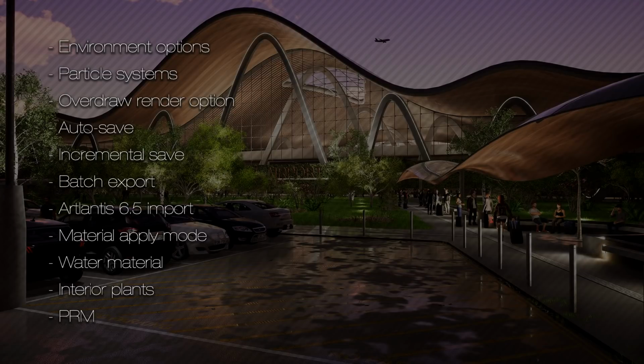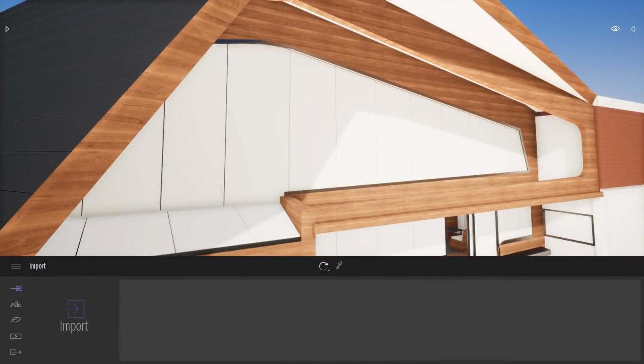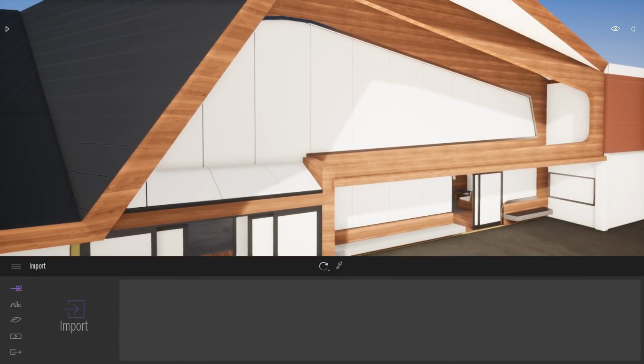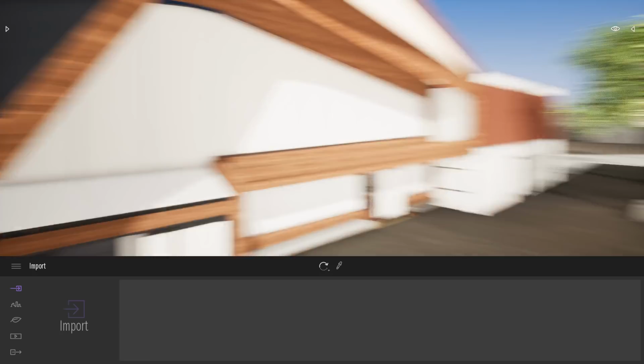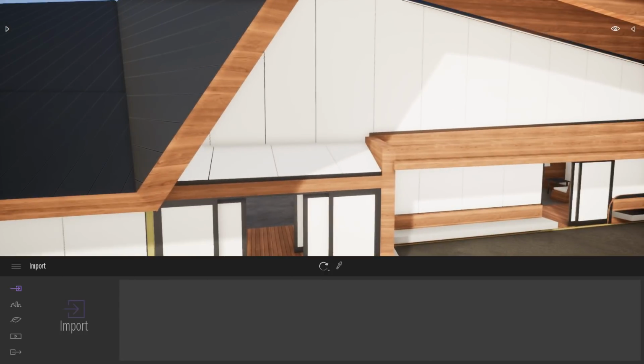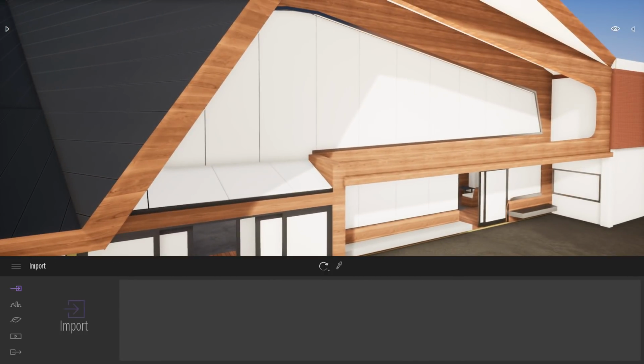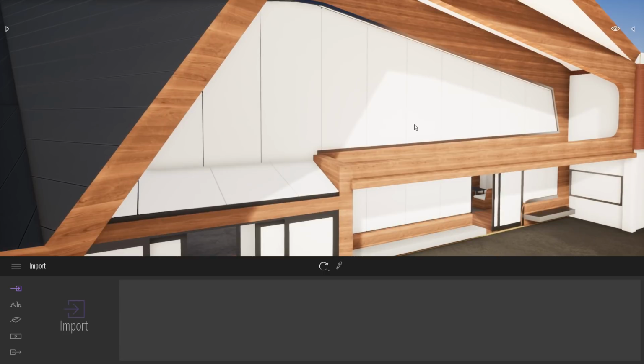Next thing is the material apply mode. It's a really handy function. I will just switch back to Twinmotion. Here I've opened up another project. It's a project created inside ArchiCAD. It's the Venezuela library. So what is the material apply mode?